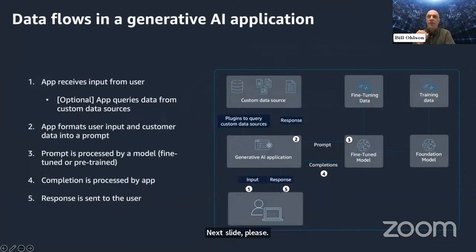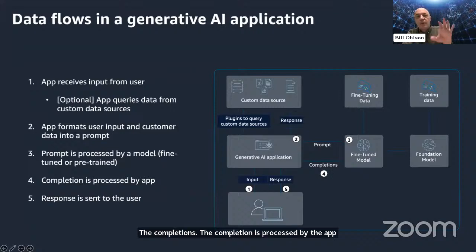Kind of even simplifying some of that data flow that Brad was describing. One of the elements I find most helpful from that scoping matrix is this generic data flow of what typically happens with a generative AI application. The app gets input from the user, formats that user input, customer data into the prompt. The prompt's processed by a model. The completion is processed by the app, and then the response is sent to the user. And this gives you a starting point for, okay, what are we working with?